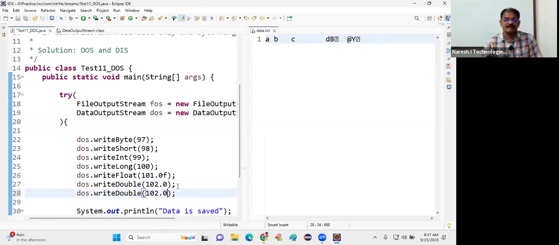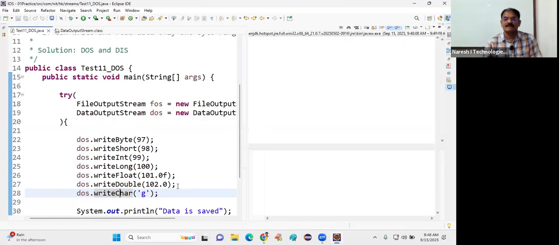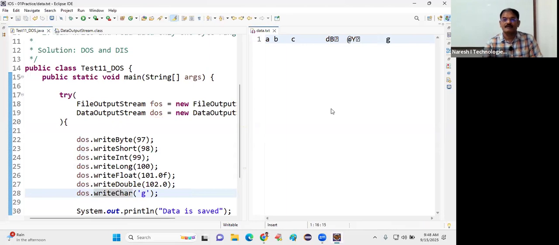Next, if I write a character, single quote A, B, C, D, E, F, G, here I am writing write char, capital letter C. Save it. Control F11. Data saved. How many bytes did it occupy? 2 bytes, 1, 2. So these are 2 bytes, and here are the 8 bytes of the double data.